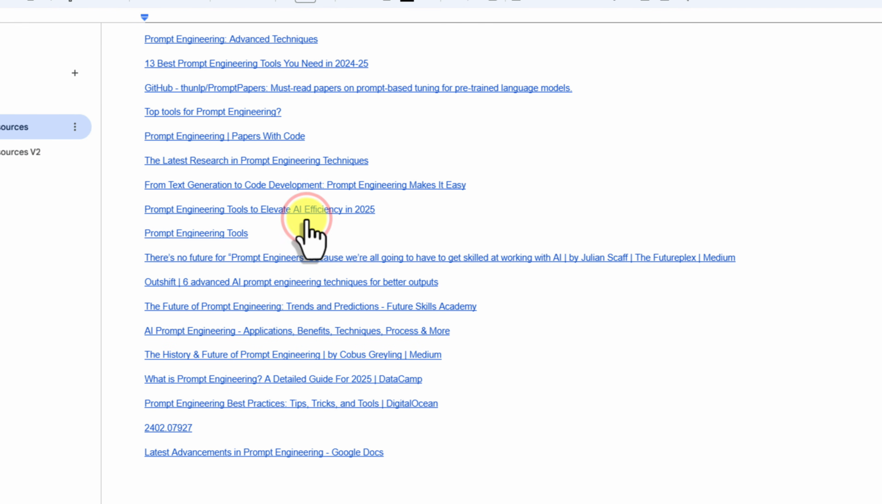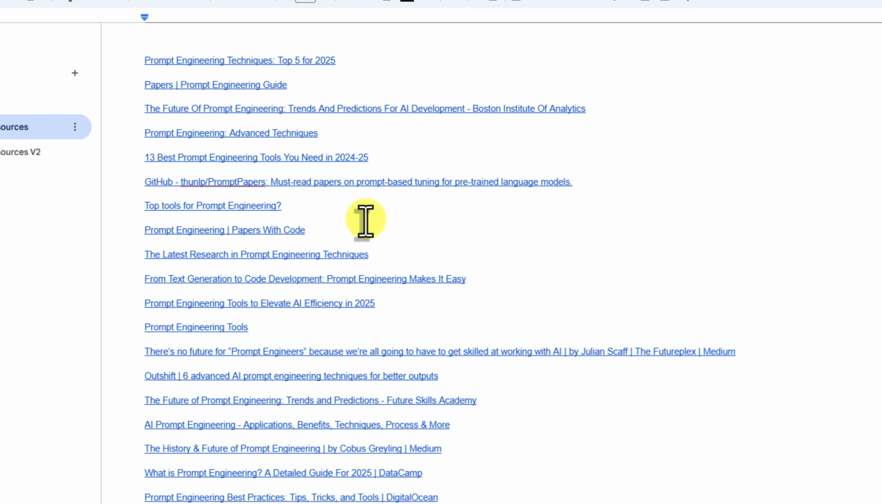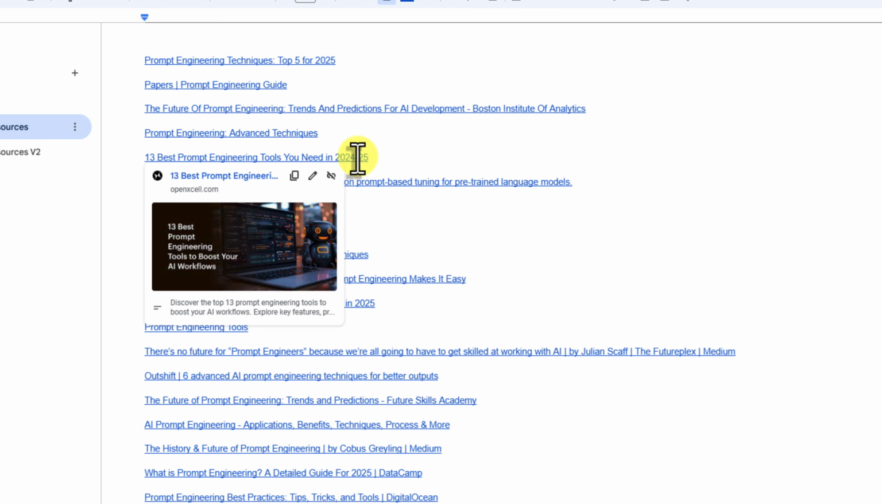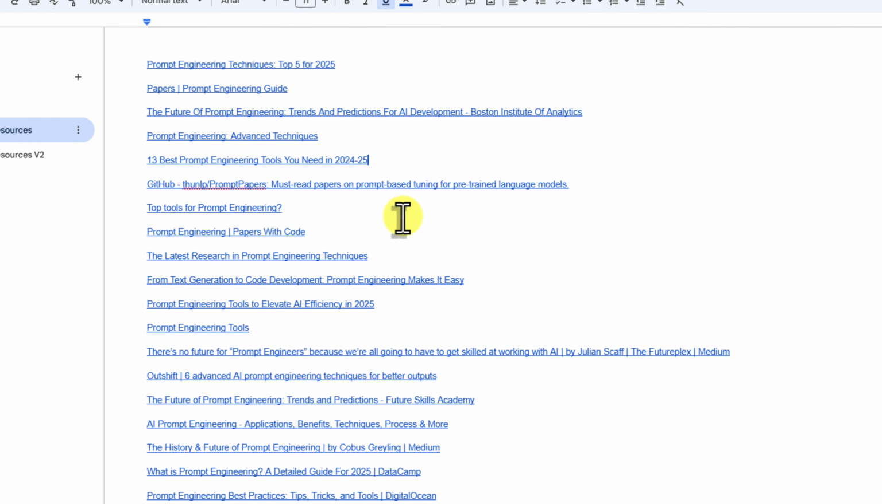Now, with one single click, all of those URLs that were open in my browser window have now been pasted into my Google Doc as a hyperlink. And you'll notice that they all have the page title already included. Now this makes things super easy for future referencing, and it looks nice too.